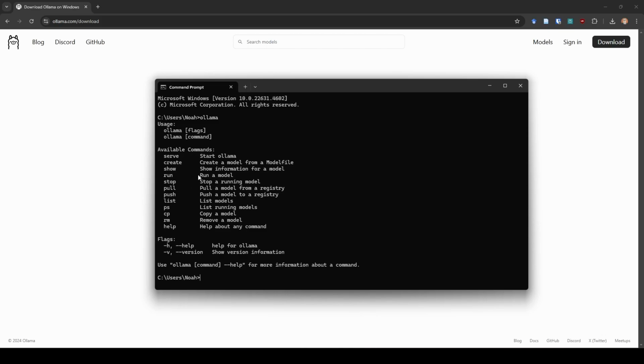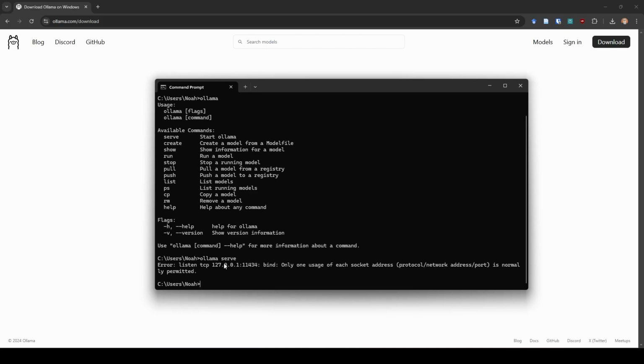What I want to do is go through what I think is really important for getting up and running quickly. The first thing that we're going to do is I just typed in ollama to see the commands. Now I want to find out what I can actually do. The first thing that I want to do is actually start an Ollama server. So I'm going to say ollama serve. And it says, oh, I already have one running. This is the error telling me that I already have Ollama running in the background.